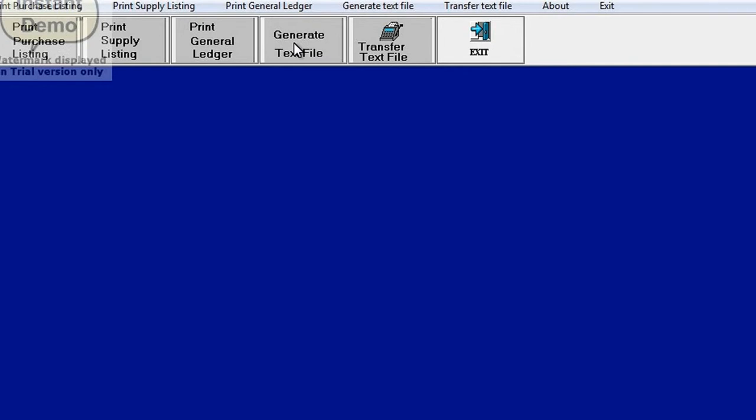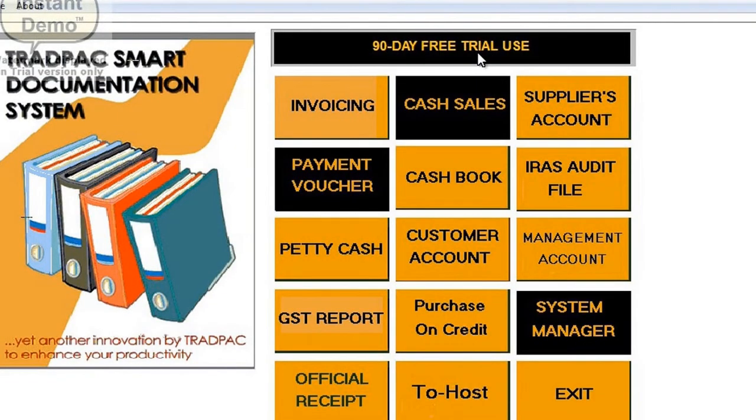This is because it can capture the key data elements prescribed by IRAS. With this element in place, you can easily generate the necessary listings. And this will include the purchases listings, the supplies listings, the GL listings, and the text file also known as the IRAS audit file in the format prescribed by IRAS. So why not switch over to TradPac's Smart Business Systems and put the issues of IRAS compliant accounting behind you?